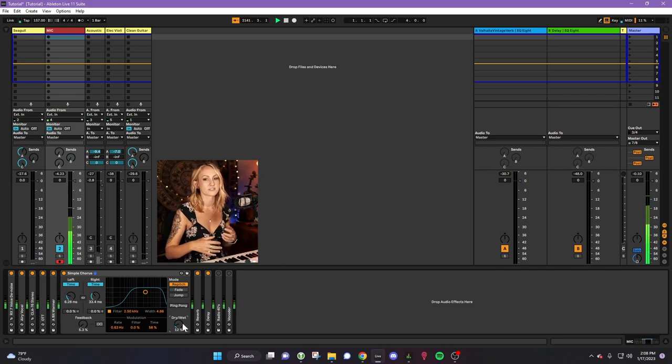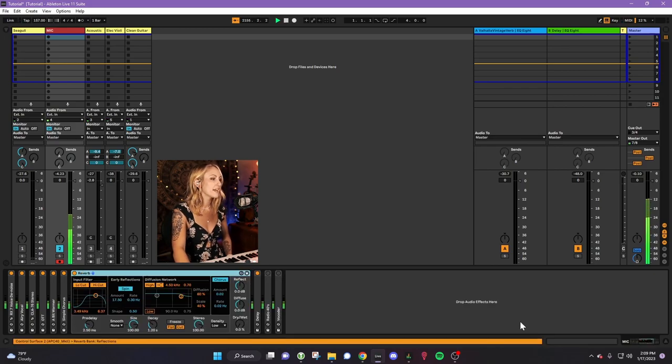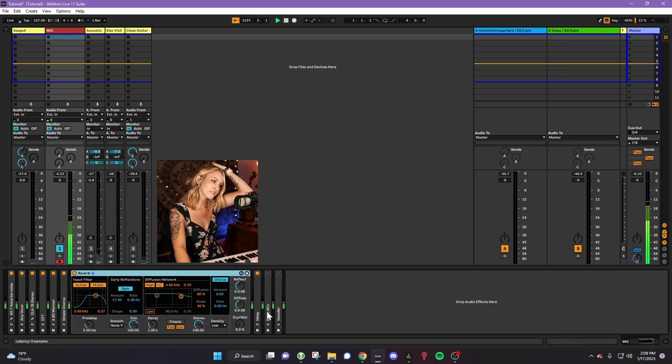So maybe I want that just as a fun effect in a song. It sounds kind of cool in certain songs. So as a basic, just for my microphone, the chorus can add kind of a fullness to your voice if you just use a little bit of it. And then I have a reverb.